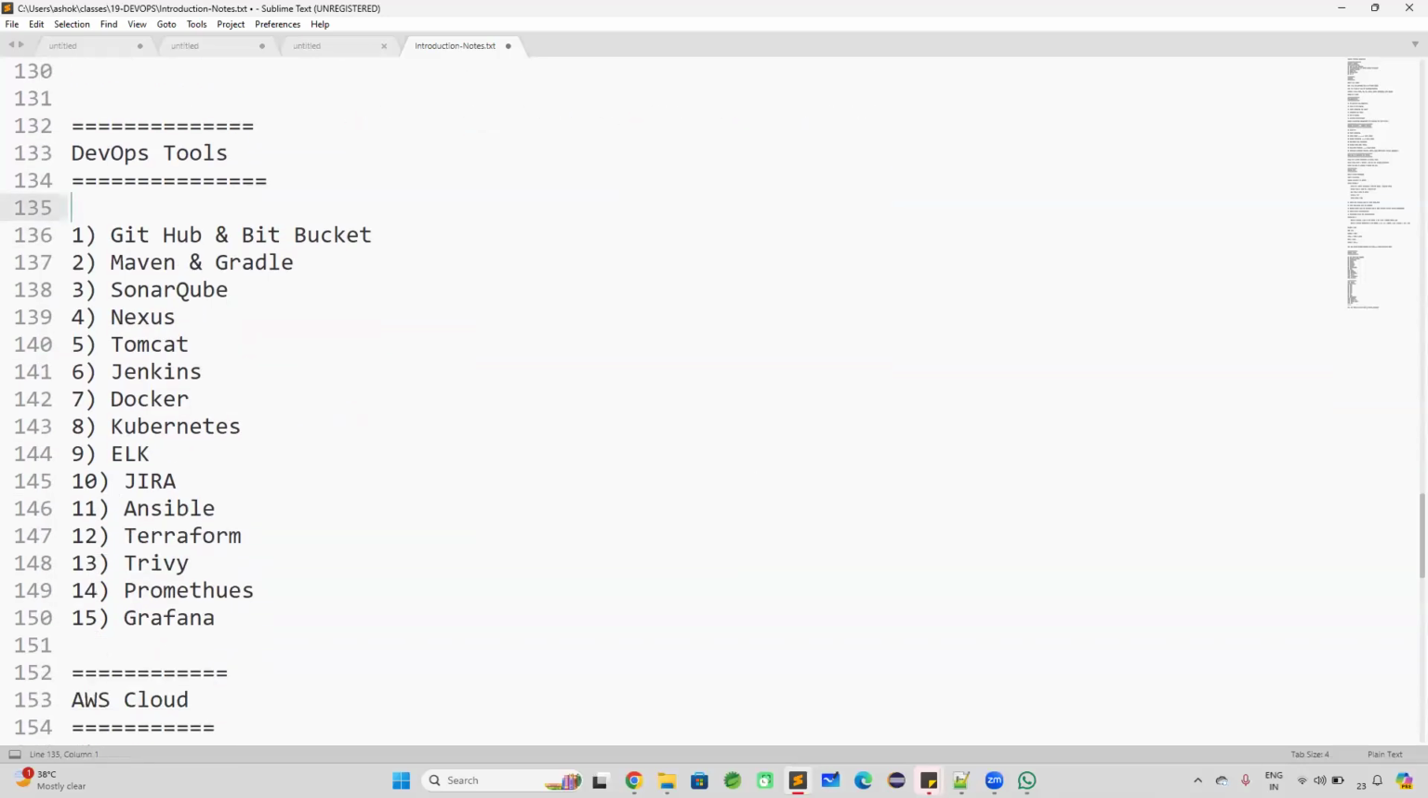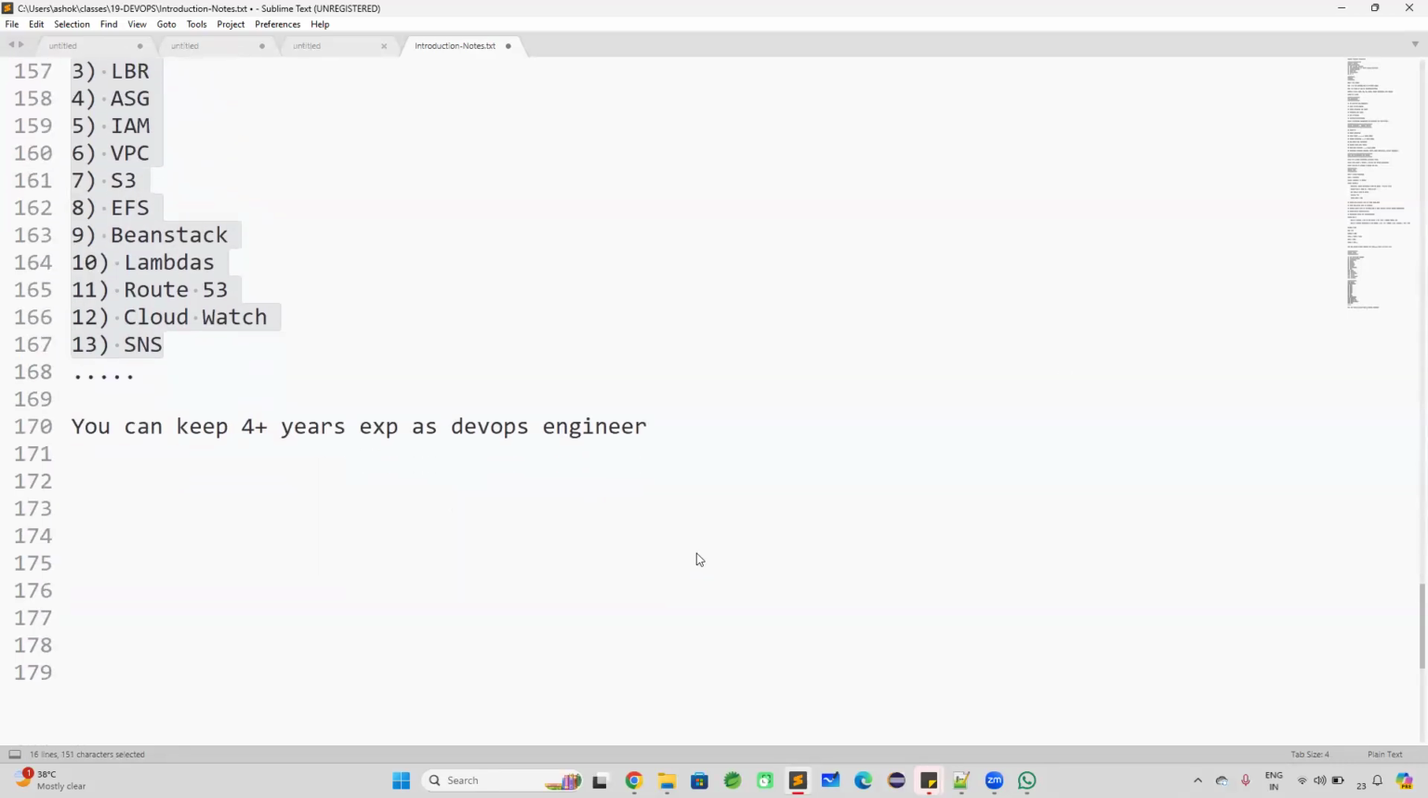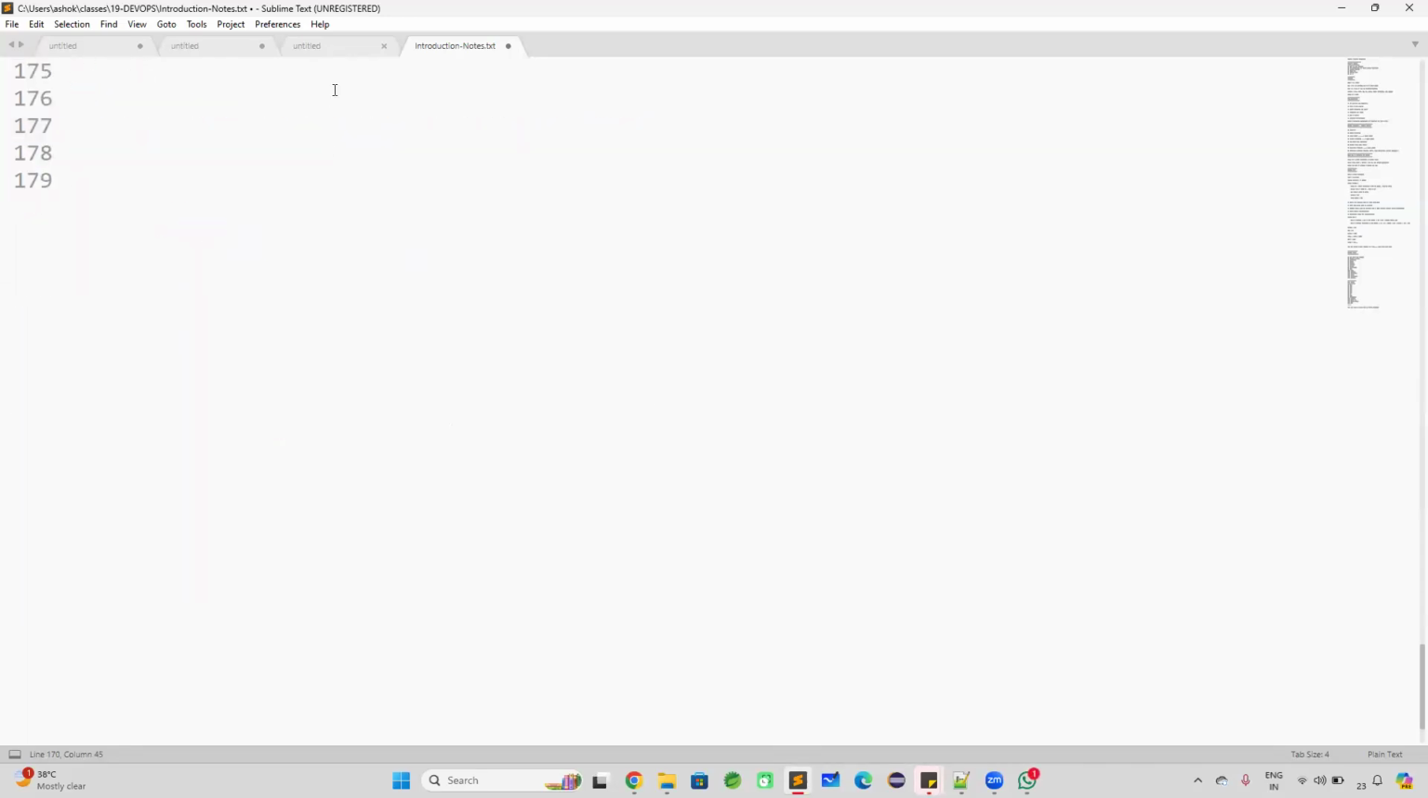Coming to the course content, the syllabus, what we are going to learn in DevOps: there are 15 plus DevOps tools we are going to learn. And coming to AWS Cloud, there are 10 plus services that we are going to learn. As we are going to cover Linux, shell scripting, Python, AWS, DevOps, and real-time projects, you can claim 4+ years of experience as a DevOps engineer after this course is completed. All right, now let's continue with day 2.